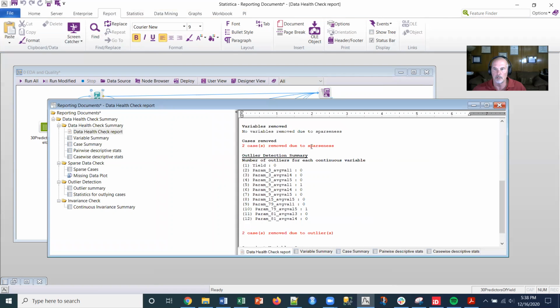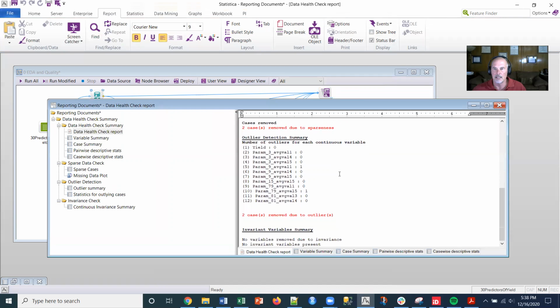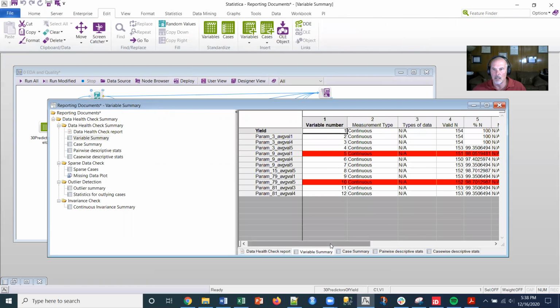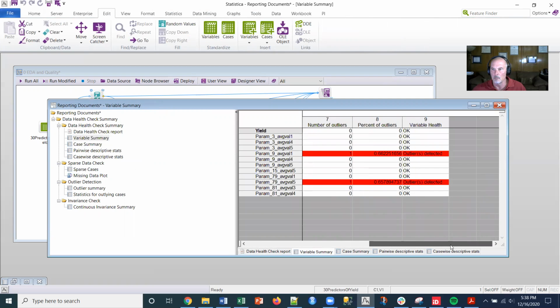Two cases were removed due to sparseness, right? So that's 2 rows, and I can even identify what those are. Here are the columns that had issues: parameter number 5 and number 79. There were issues with those. There were outliers detected.